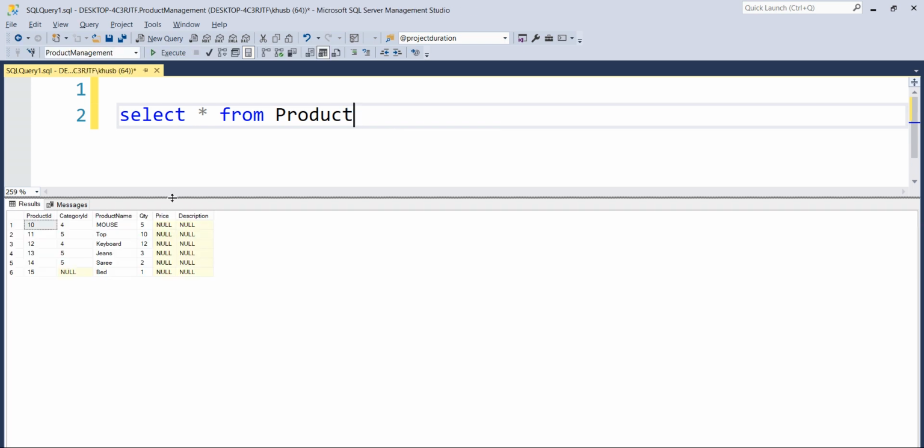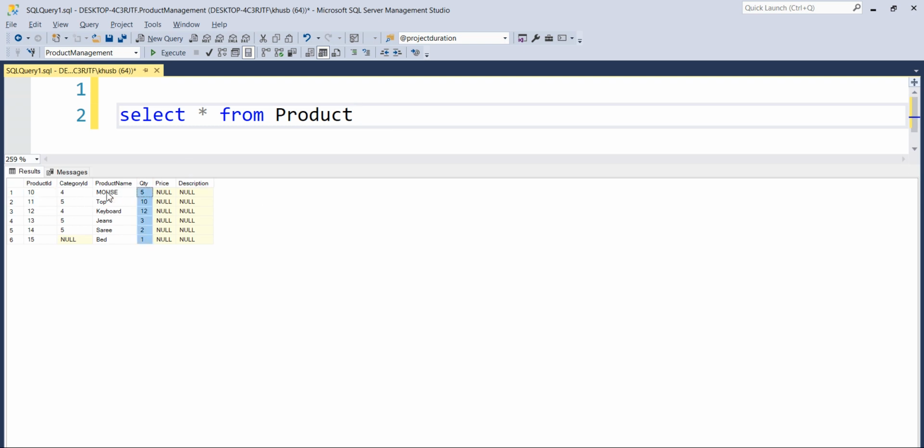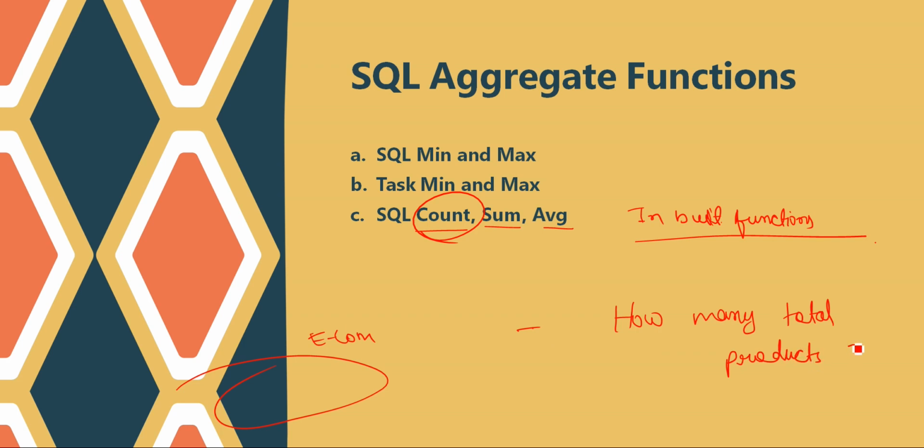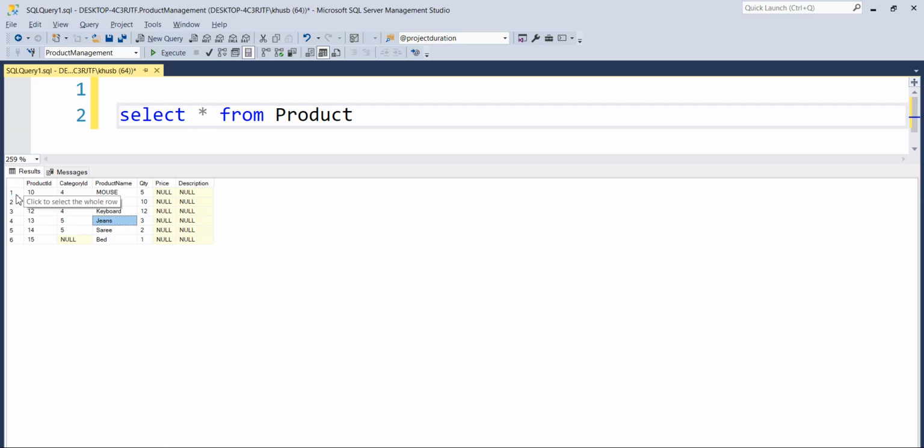Now as we can see here, we have different quantities for different products. We have product ID 10 with a quantity of 5, then top with a quantity of 10, keyboard of 12, jeans of 12. Let's say I am running an e-commerce site, and I am interested to know how many total products I have. For this case, we have a total of 6 products, right?